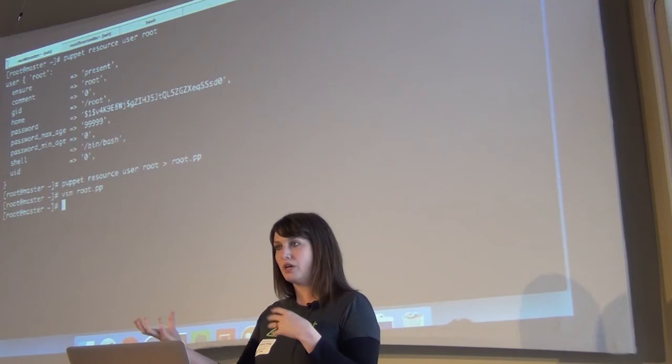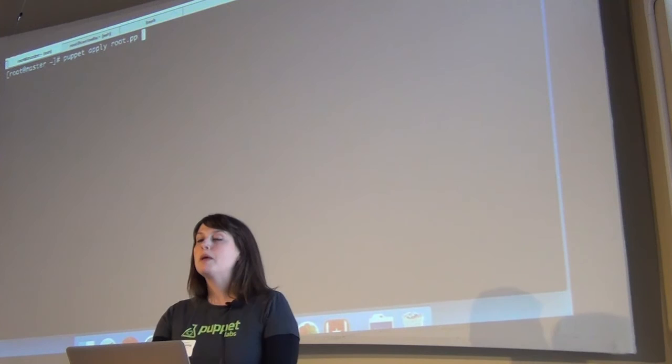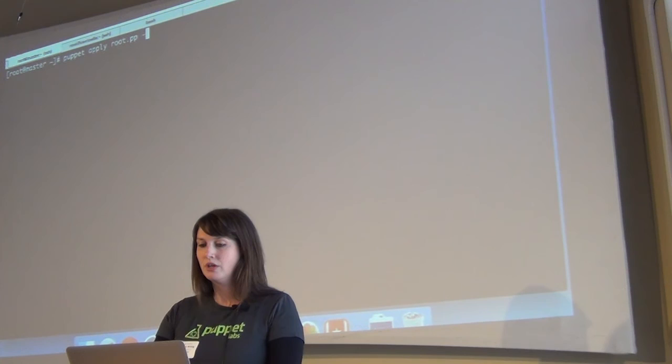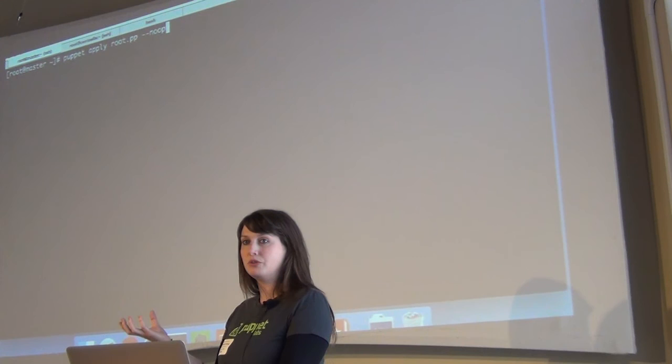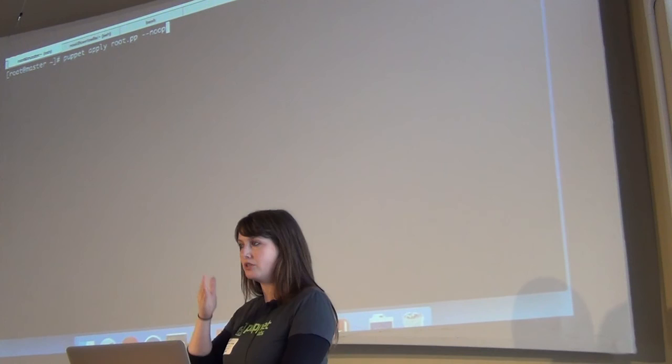So what I can do is apply that particular manifest on my system, but maybe I don't want to go ahead and actually have it enforce it right away. I want to do a check to make sure that Puppet is going to do what I want it to do on that system. I'm not ready for it to just go out and make the change. I can add what we call the no-op or simulation flag onto this run to say, just tell me what Puppet would do to get me to this state. I don't want you to actually make the change yet. Just tell me which attributes it would change.